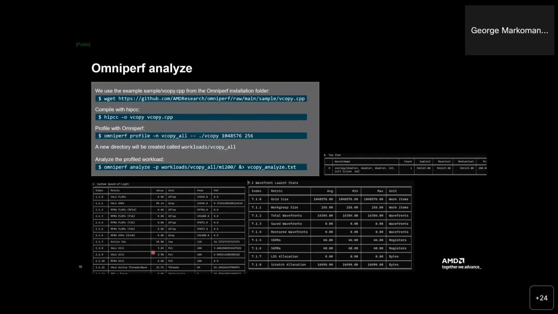And here it's telling you how much you utilize VALU, SALU, etc., MFMA operations, and it's not a lot, right? This is like 52%, 38.7%. This is percent of peak, okay? And here are the peak values. Wavefront launch statistics is about the grid size, the workgroup size, total wavefronts, and the registers, etc. So you get a lot of information. This is just 3 tables from around, I would say, 800 lines of various data. So it's a lot.